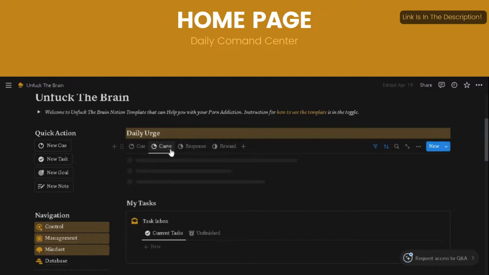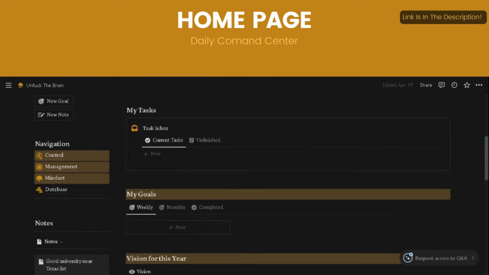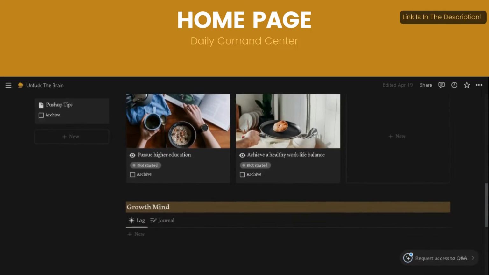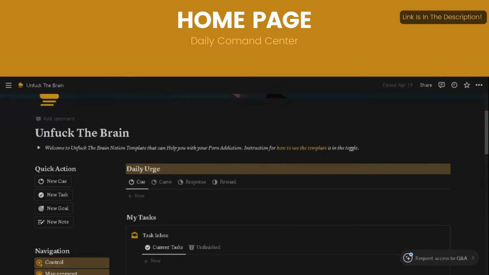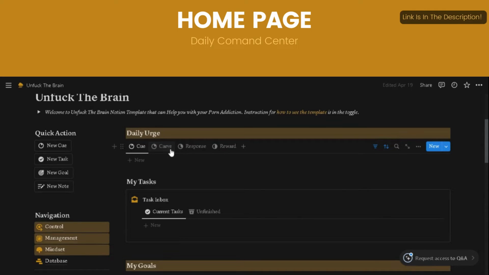And that's it, folks. By following these simple tips, you can effectively use the Notion template to quit porn addiction and cultivate a positive mindset for long-term success. Simple as that.